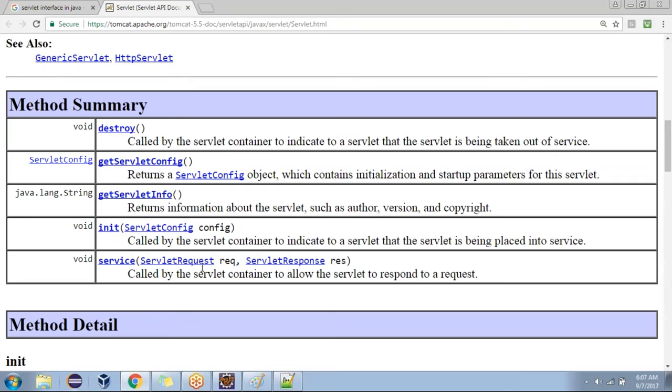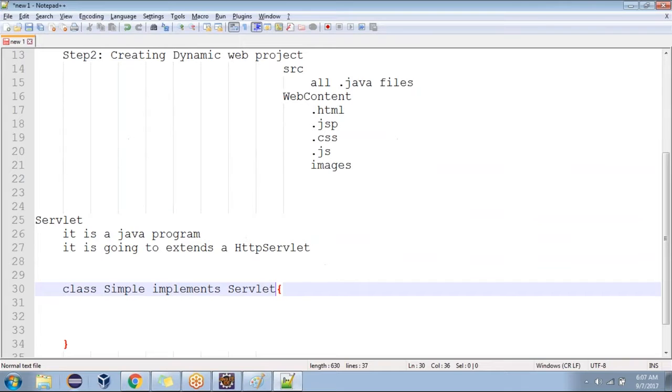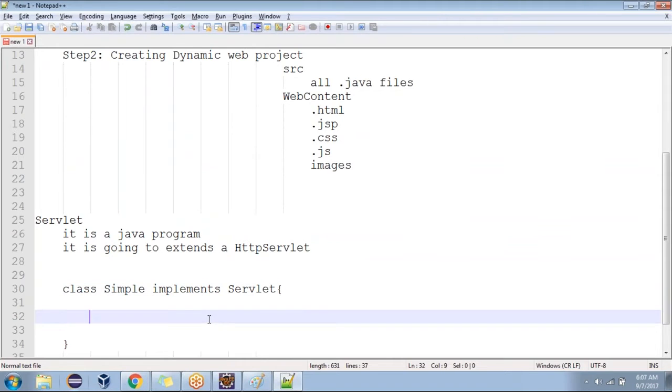Service. Service is taking how many parameters? ServletRequest and ServletResponse. I'll explain all this. Request and response. Total how many methods are there? 5 methods. So suppose your class is implementing the Servlet interface, how many methods do we need to override now? 5 methods. Yes, sir.